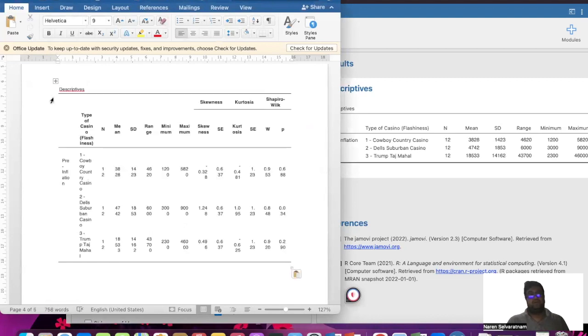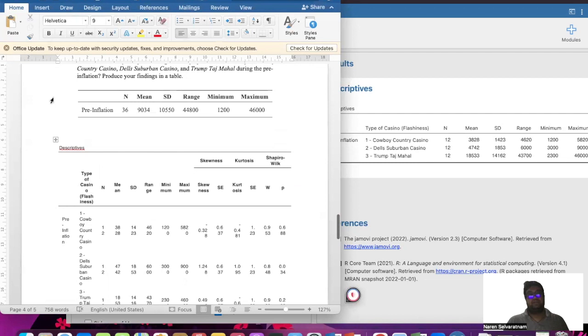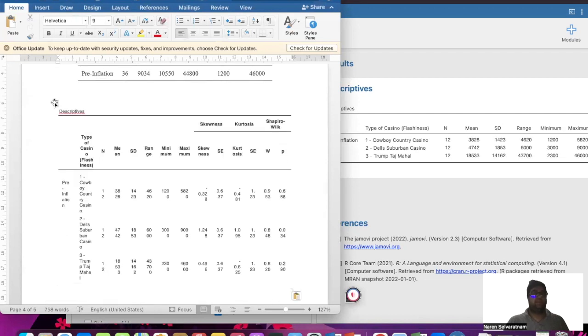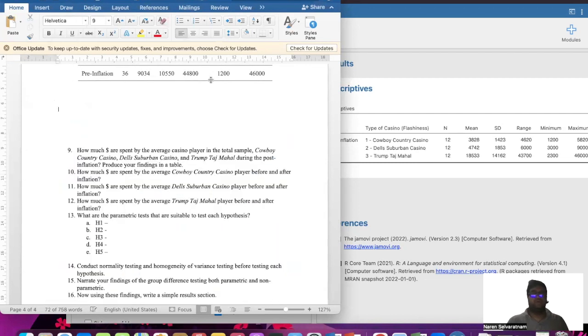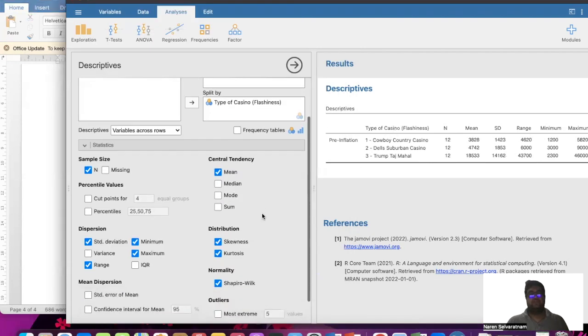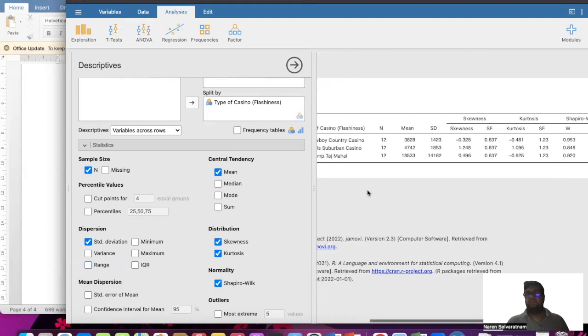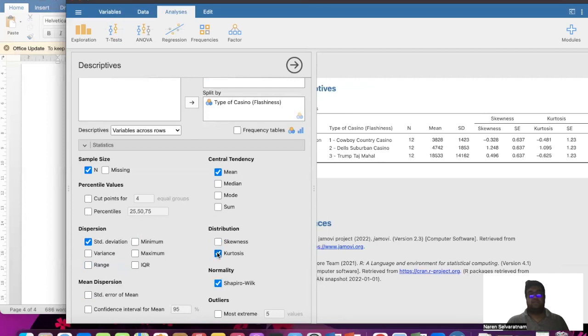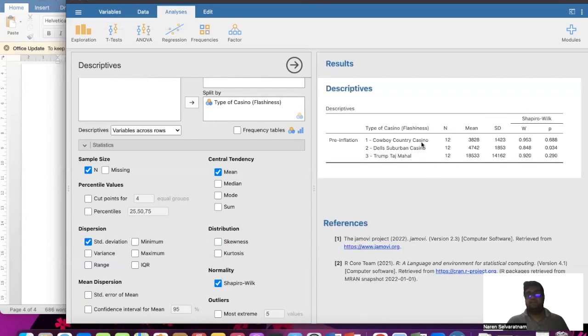Now, if you have a bigger table, usually this happens. So what I am going to do is I am going to remove some of this information so that I don't need to put all of these here. Maybe minimum, maximum, and range. I am going to take all of those out so that I can have a simple table. Maybe I will take skewness and kurtosis out as well. Just keep Shapiro-Wilk.